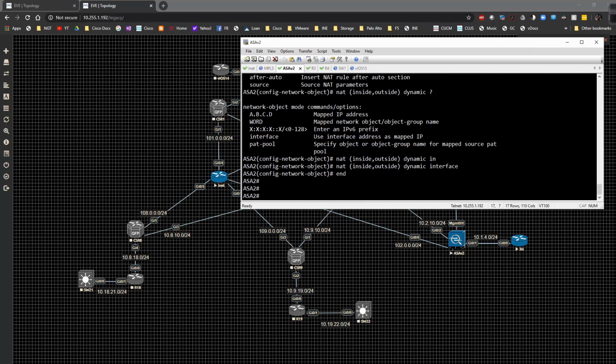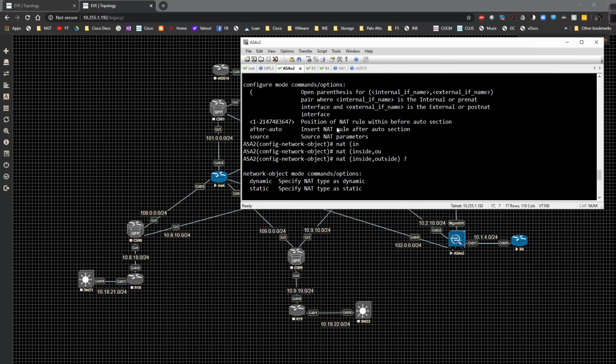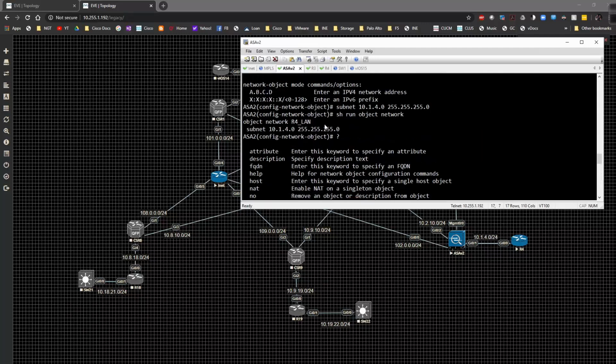If I jump out of global config and I do a show NAT, we're going to see that we have a section 2. This is an auto NAT or an object-based NAT, where it says the first entry is inside to outside source dynamic R4_LAN interface, which means that we're going to reference the object with the IP address of 10.1.4.0/24.